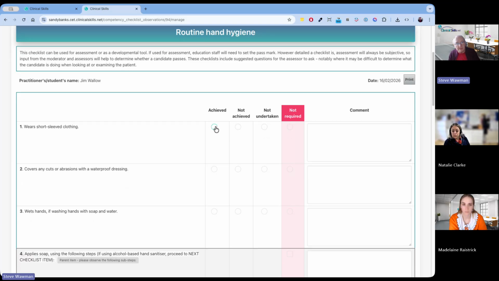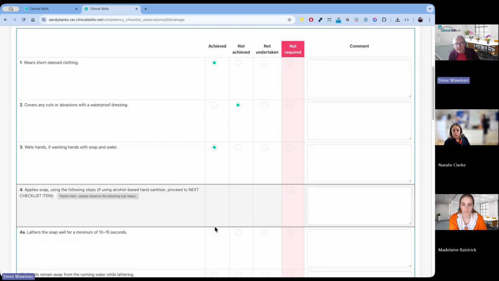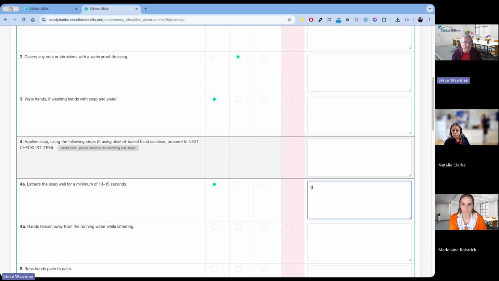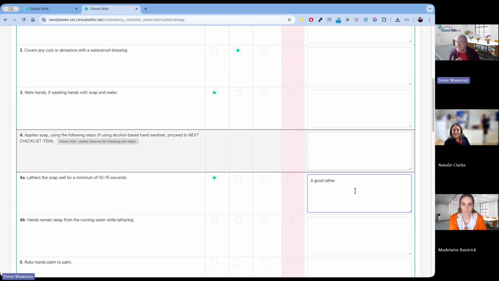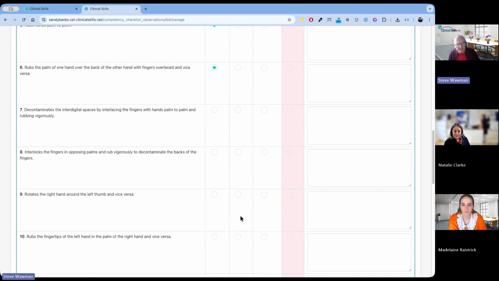And Jim starts doing his thing, and then the assessor works through, clicks on screen what's happening, goes through appropriately, and can write comments here about, I don't know, a good lather or something like that. They can put whatever comments they want there as well. And of course, that's all stored in the system and available later. They just walk all the way down through the checklist. I won't do all of them.